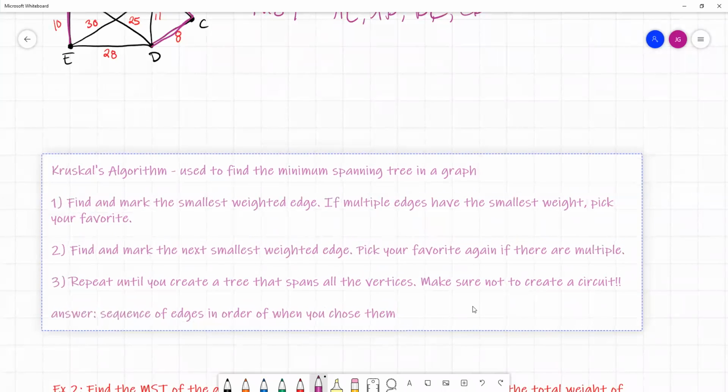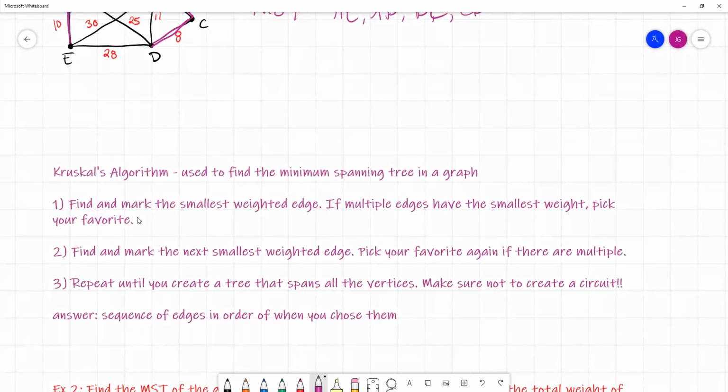Our first step is we're going to find and mark the smallest weighted edge. If there are multiple edges that have the smallest weight, we're going to pick our favorite. For example, if my smallest weight was 2, and there are multiple edges that had 2, then I would just pick whichever one to start with. Then find and mark the next smallest weighted edge, including if it was the same weight. So if I picked an edge with a 2, I'm still going to look at all the other ones that have a 2. And if there are no more 2s, then I would bump up to the next smallest one.